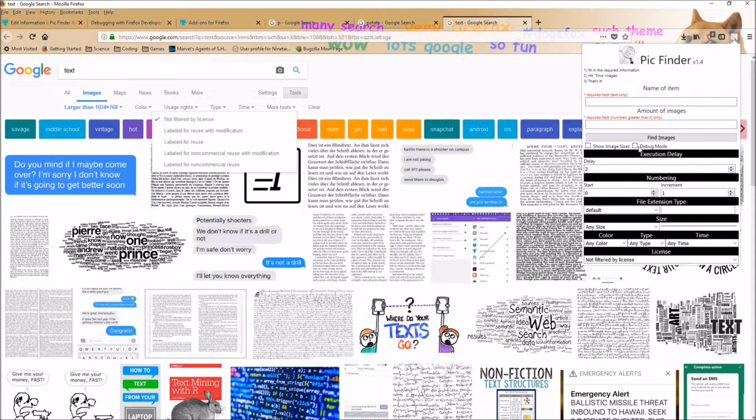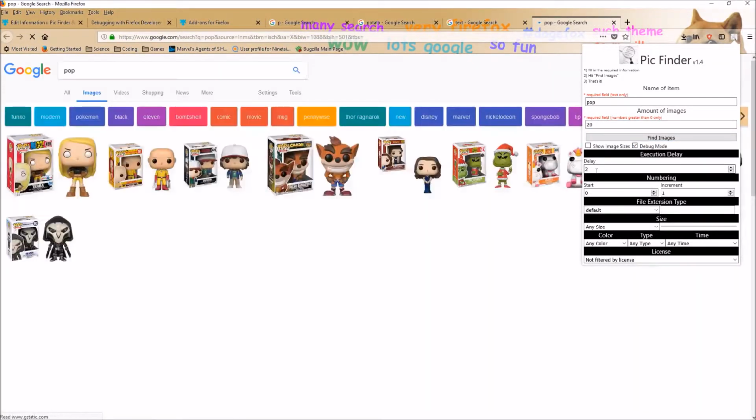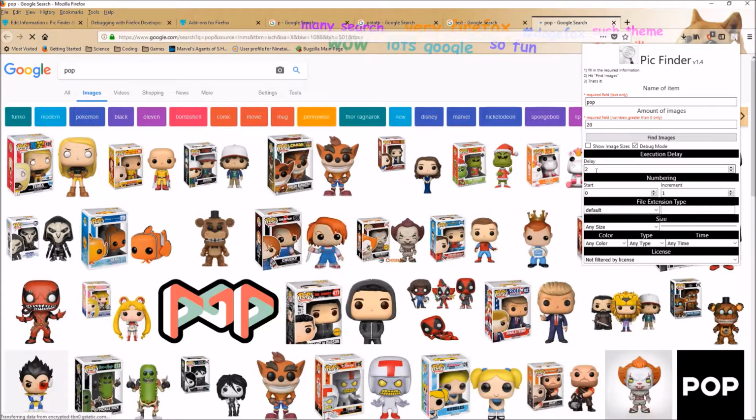So, the next thing I want to talk about is debug mode. Now, debug mode is useful if you're encountering some kind of glitch or problem with the extension. Just do the same thing you did before to encounter that glitch. Let's say I want to look up pop, 20 images, and then you check debug mode. And what this does is you hit that, it will execute normally.